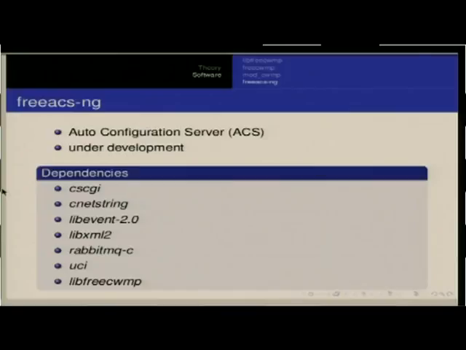And the last thing, software related, is FreeACS-NG. It's an auto configuration server. It's under development, and don't use it. Use it in about a month or two. Basically, it depends on SCGI, cnetstring, which is the code from Andre. It uses libevent, libxml2. It also uses RabbitMQ-C, UCI for configuration, and libfreecwmp.